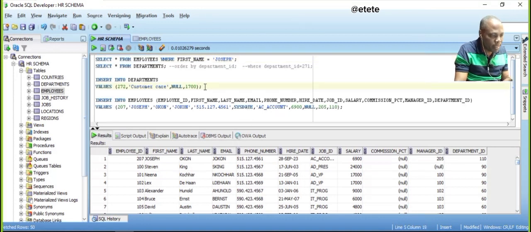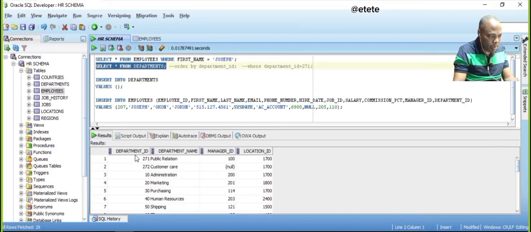So I can also write a script to always prompt me anytime I want to enter data, instead of me typing it this way. If I'm going to do that, let's just use this insert into the department table. So all I need to do is write a script that will always prompt me, and I will be entering the value. So this is the department table: department ID, department name, manager ID, location.